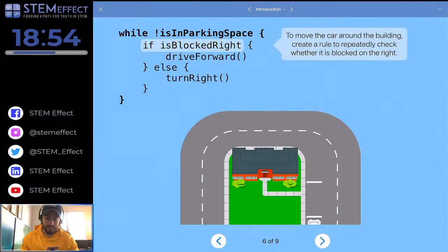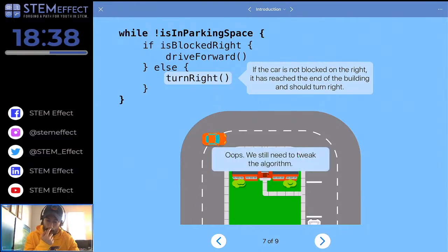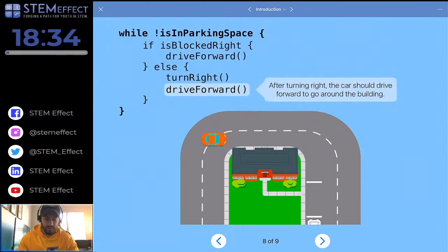So this one does, to move the car around the building, create a rule to repeatedly check whether it is blocked on the right. So if it's blocked on the right, drive forward, else turn right. If the car is not blocked on the right, it has reached the end of the building and should turn right. Oops, we still need to tweak the algorithm. So then once you're able to turn right, drive forward. After turning right, the car should drive forward to go around the building.